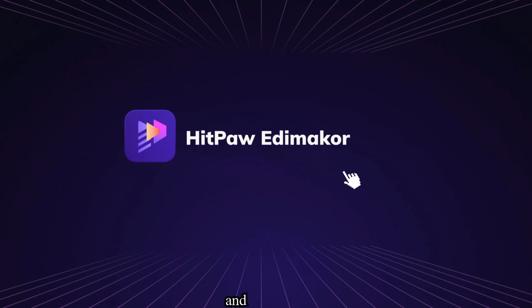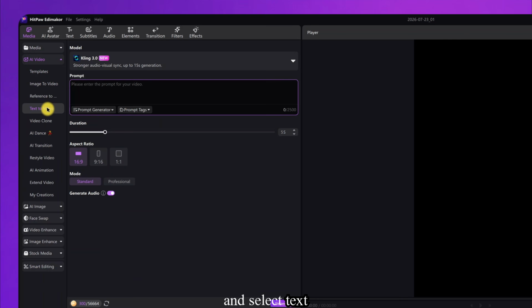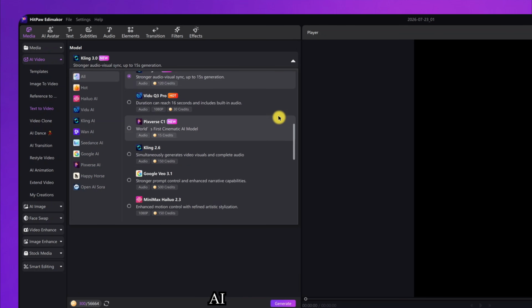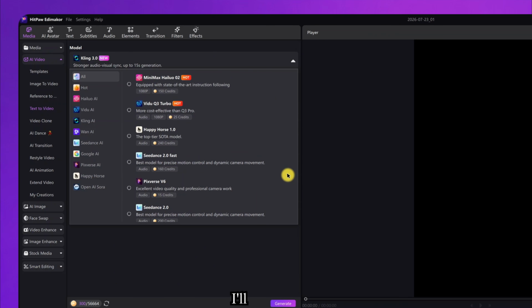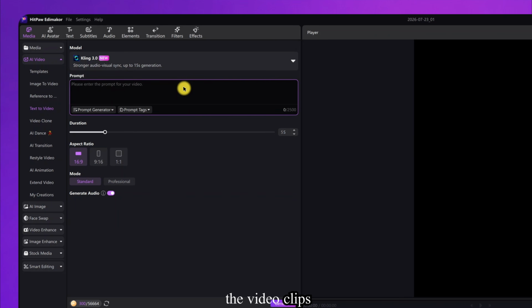Step 3. Generate the videos. Now open Edimakor and click New Project. Go to AI Video and select Text to Video. Edimakor offers a variety of advanced AI video generation models. For this tutorial, I'll be using the Kling 3.0 model to generate all the video clips.